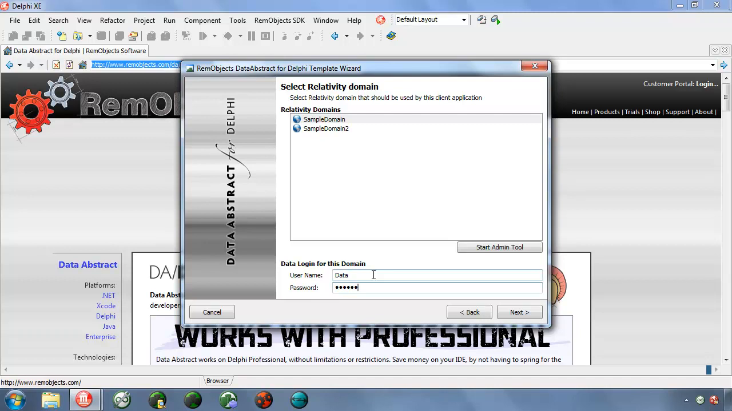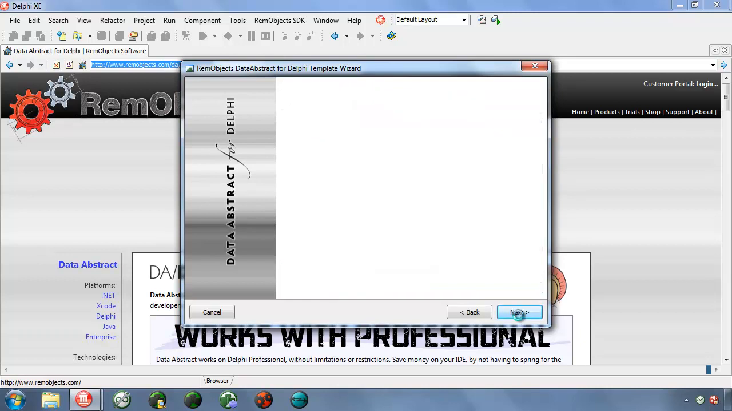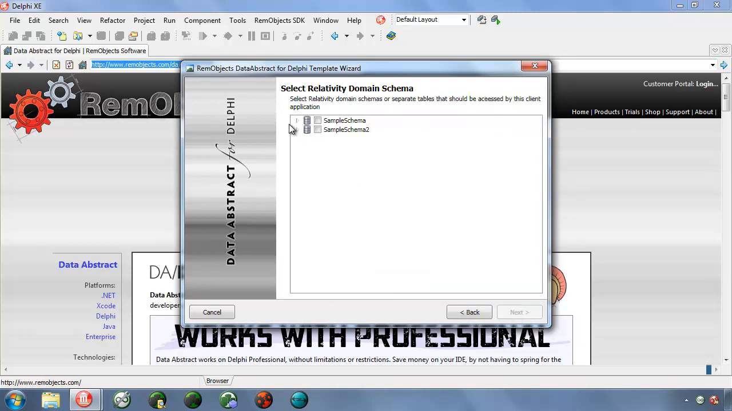I also need to provide the username and password necessary for connecting to the domain. This is because all of the schema information is obtained via the connection to the server. This is great if you are connecting to a server that is hosted elsewhere and you wouldn't otherwise have access to the database. Now we are connected to the domain and have enumerated the schema and tables.